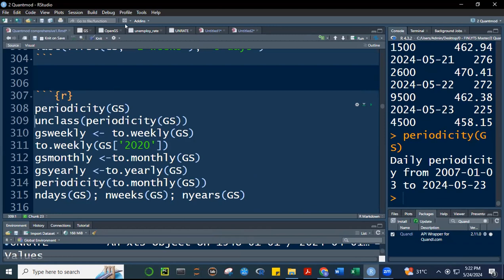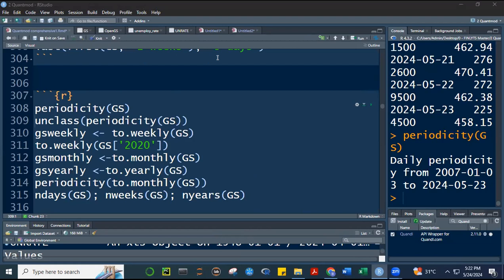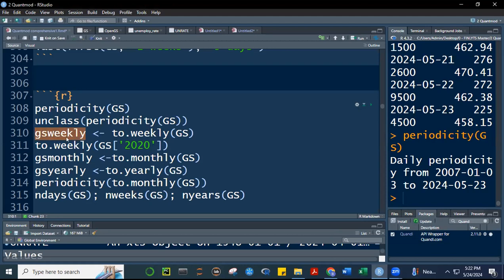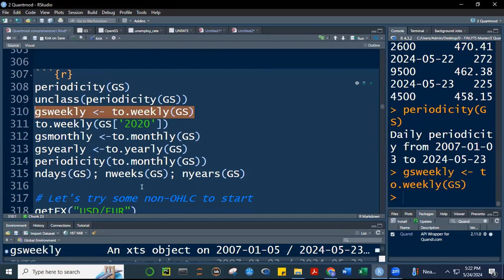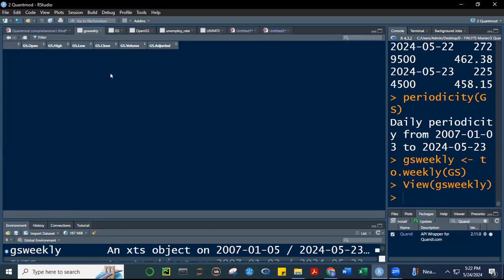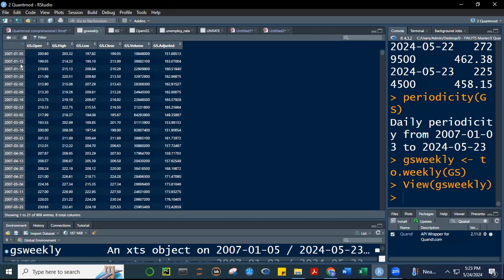Did I share this with you? Yeah, I shared it with you. So let's suppose we would like to create an object consisting of weekly prices. I'm creating this object, Goldman Sachs weekly, GS weekly, and the function is to.weekly(GS). Let's run this. And you can now see this xts object. So 1/5, 1/12, 1/19, an interval of 7 days. Apparently it got the Friday, because January 5, 2007 is a Friday. So it took the last day of the week for weekly.